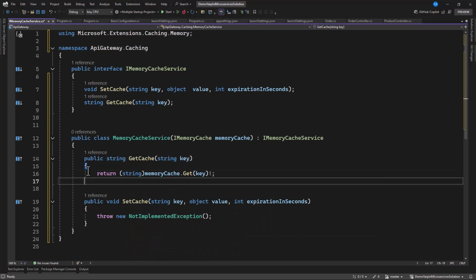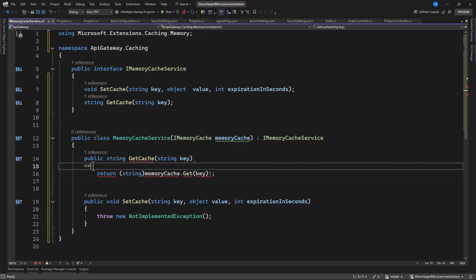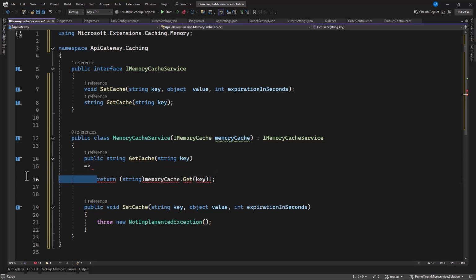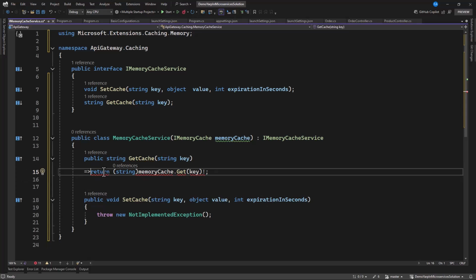So this could be on a single line using this lambda expression. And we are good to go. So we can remove this.